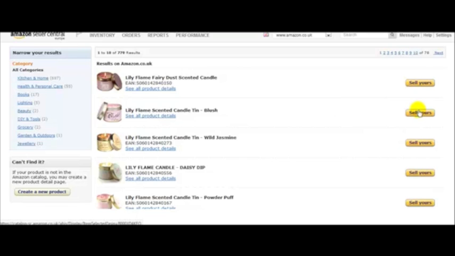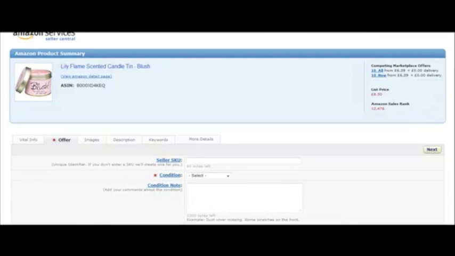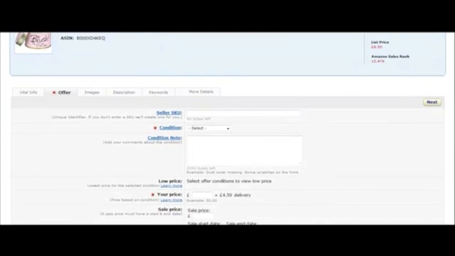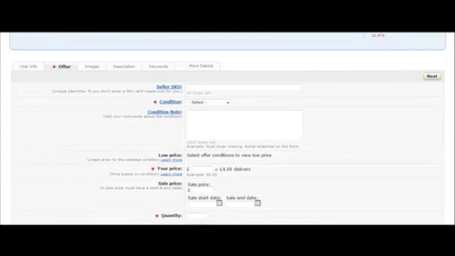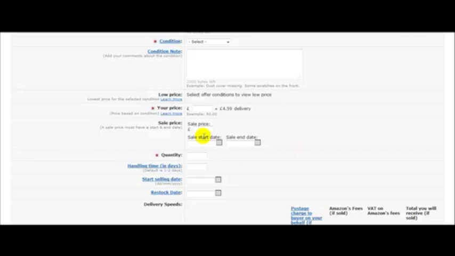I would simply click Sell Yours on the side here, and this brings up the page where you can add all the details of your product. So you've got to add the condition, the price, the quantity down here. You would add a condition note in here. But the spaces that definitely need filling in are those that have the little red asterisks next to them.